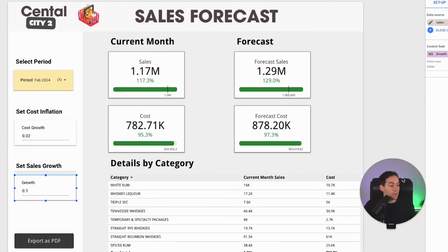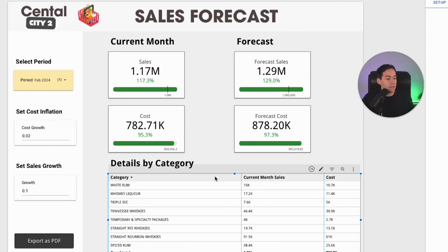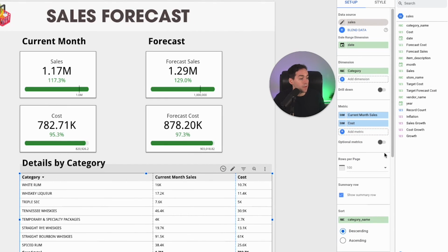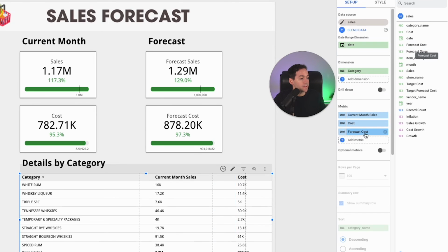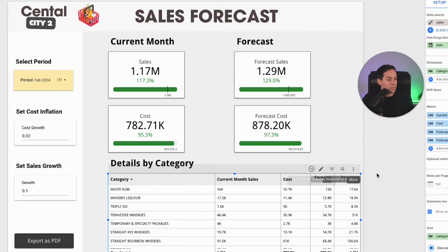And then I can bring this out into also my details by category. So you can see my details by category here. I have a current month sales and a cost in there, and that's by category. And I can drag in my forecast cost and my forecast sales into this. And this is really the power of creating small parameters.